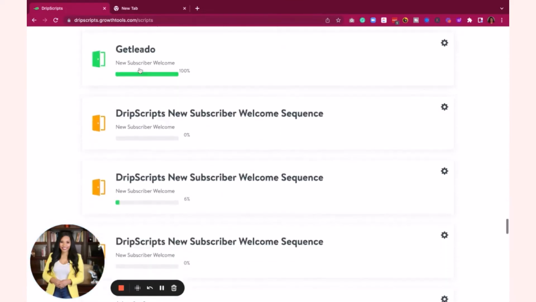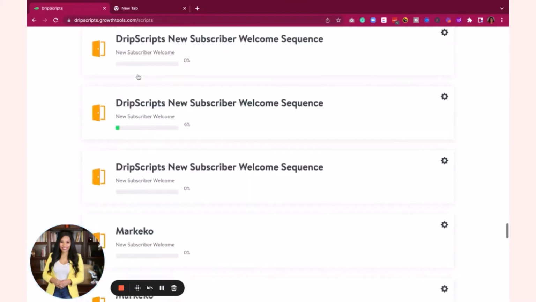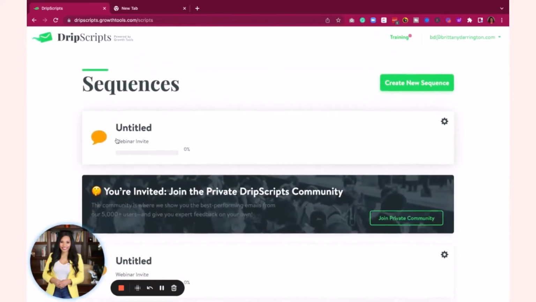So again, there are several different things that you can choose from to help you get started with creating your actual email sequences for Black Friday or Cyber Monday, or even just a product launch in general. But the good thing is you don't have to start from scratch, and Dripscripts helps you skip the overwhelm and create what you need.